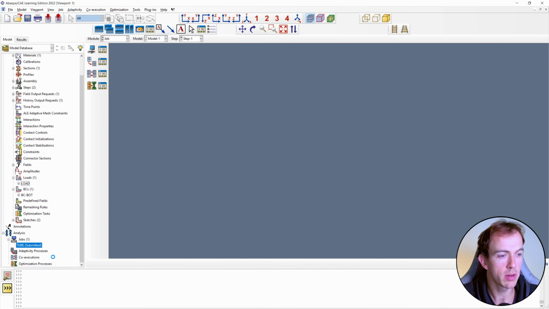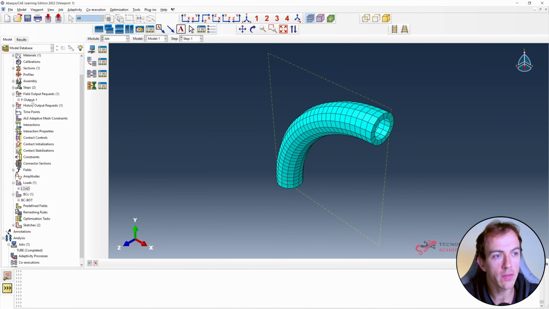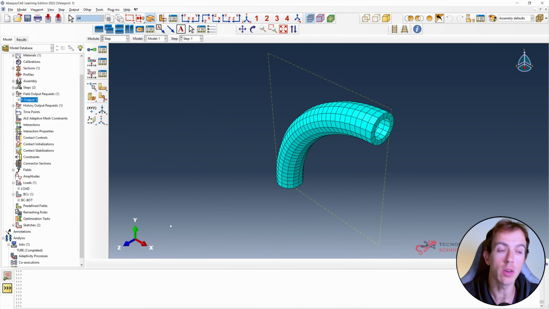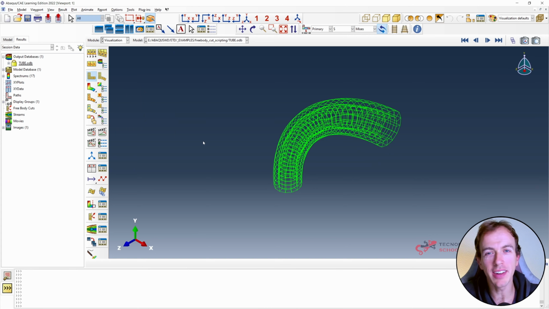Submit the job. To obtain free body cuts in the field output, we have asked for the nFork variable. Here it is, nFork, because these are solid elements. So once the simulation is completed, right-click, results. One quick tip here, if you want to start recording a macro so that everything we do now will be recorded, you can take those Python commands and use them, because we will be using those later.